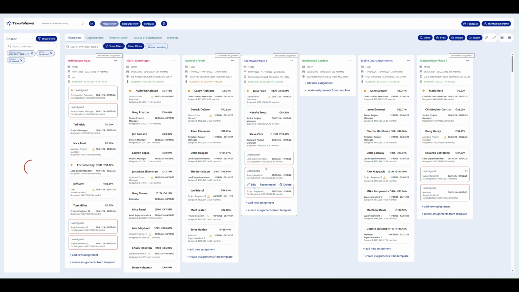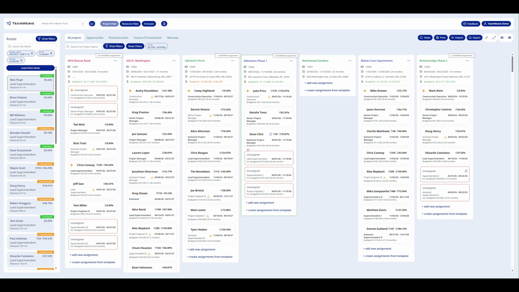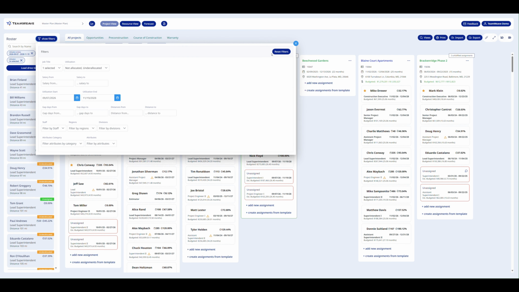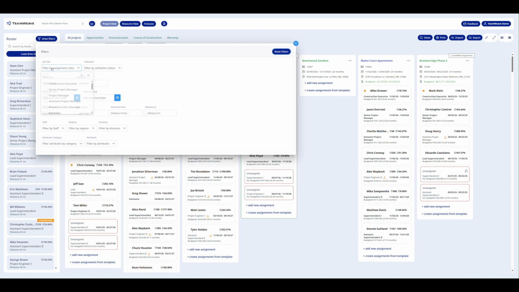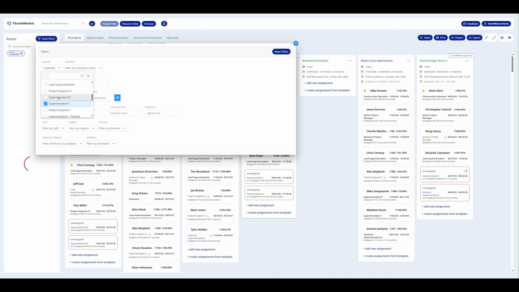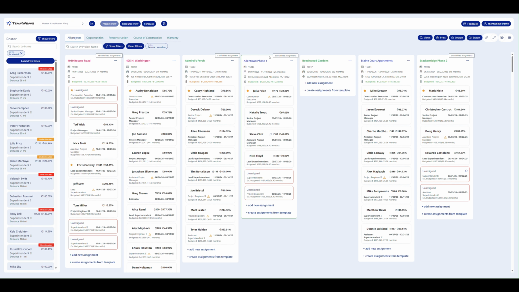To fill an unfilled assignment, simply click the Recommend button. TeamWeave will automatically scan your entire roster and surface the best matched candidates based on job title, availability, and proximity to the job site. Instead of scrolling through hundreds of names, you're now looking at a short list of ideal candidates in seconds. Prefer to filter manually? Use the advanced filter tools to zero in on the exact experience, certification, or budget range you need. Then drag and drop the right person onto the assignment. Done.